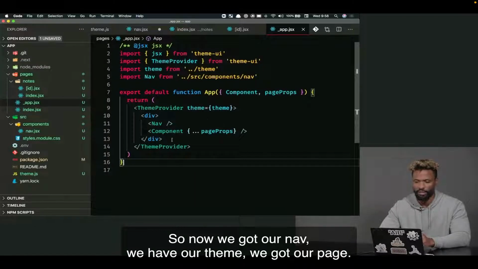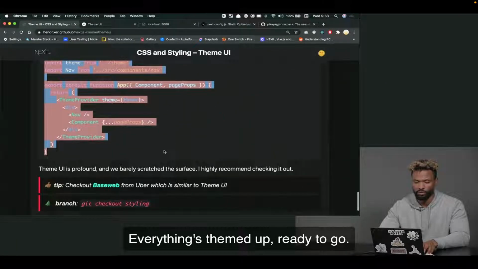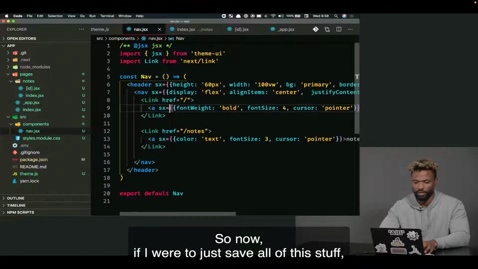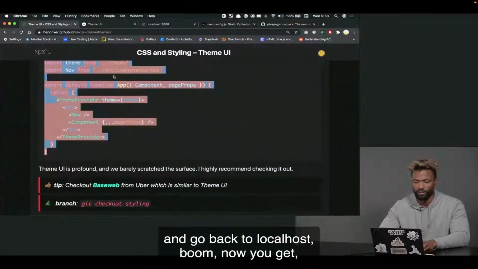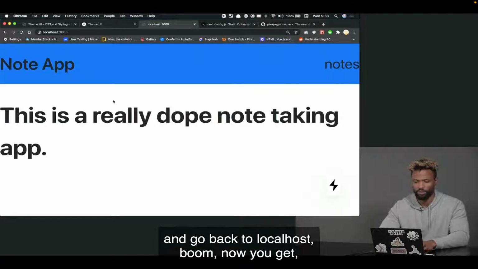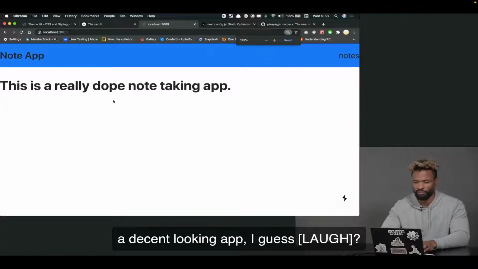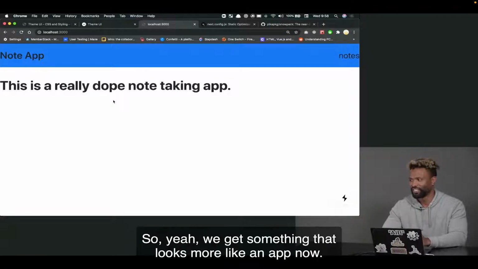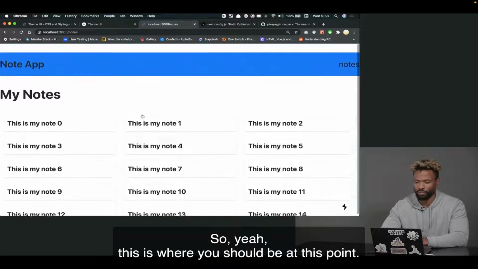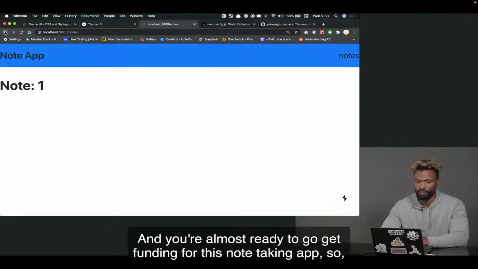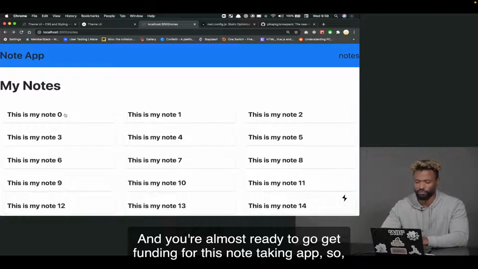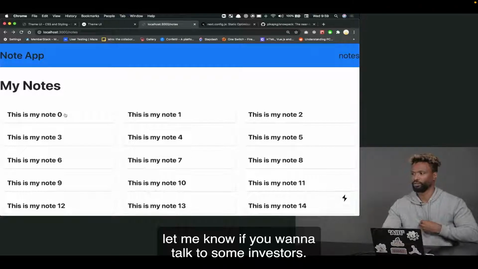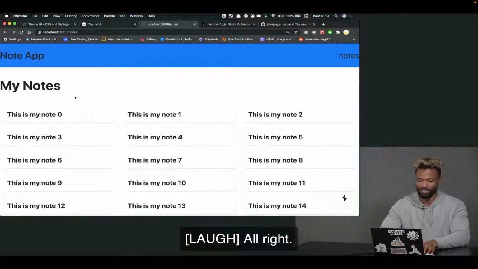Boom. So now we got our nav, we have our theme, we got our page. Everything's themed up, ready to go. So now if I were to just save all of this stuff and go back to localhost, boom. Now you get a decent looking app, I guess. So we get something that looks more like an app now. And everything just worked. So this is where you should be at this point. And you're almost ready to go get funding for this note-taking app. So let me know if you want to talk to some investors.